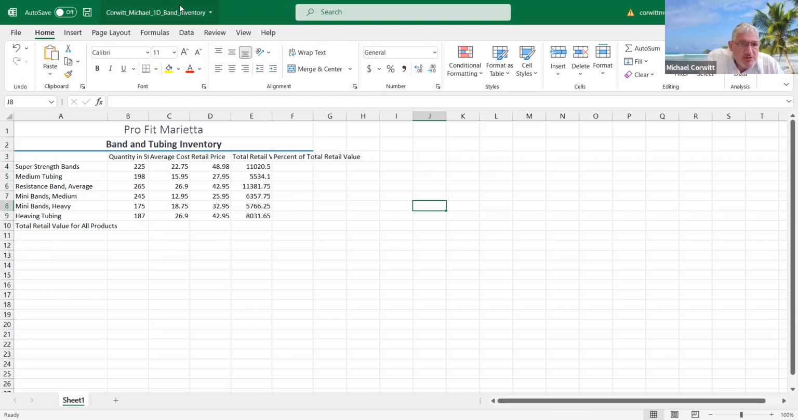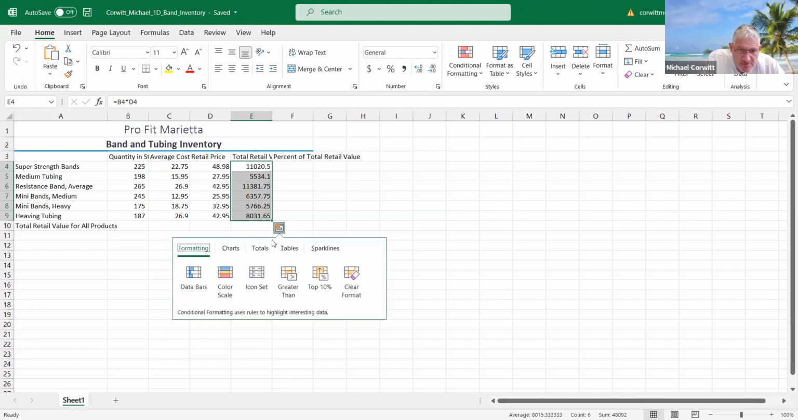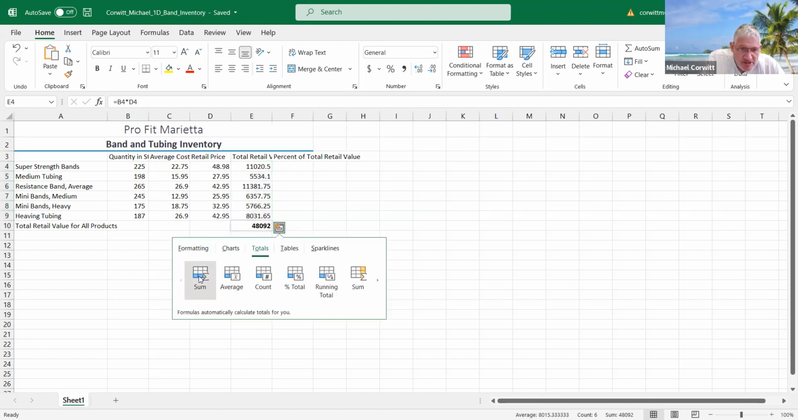Now they want us to save. Okay, now they want us to calculate the total retail value for all products. Select E4 to E9. As we do that, we get our quick analysis toolbox. We open that up, we go to totals, and we click on sum.